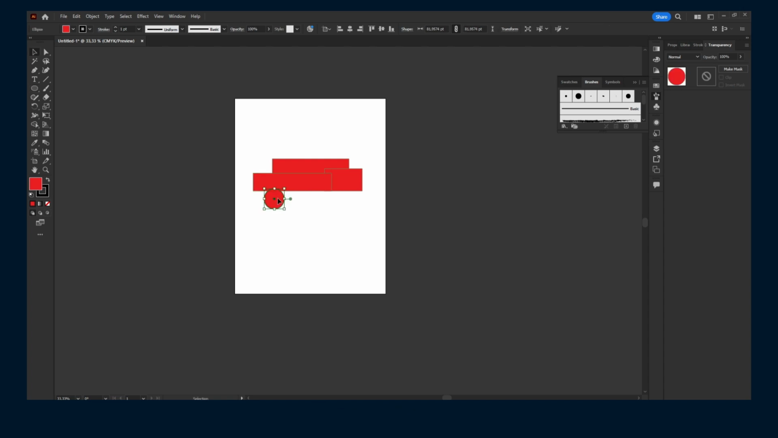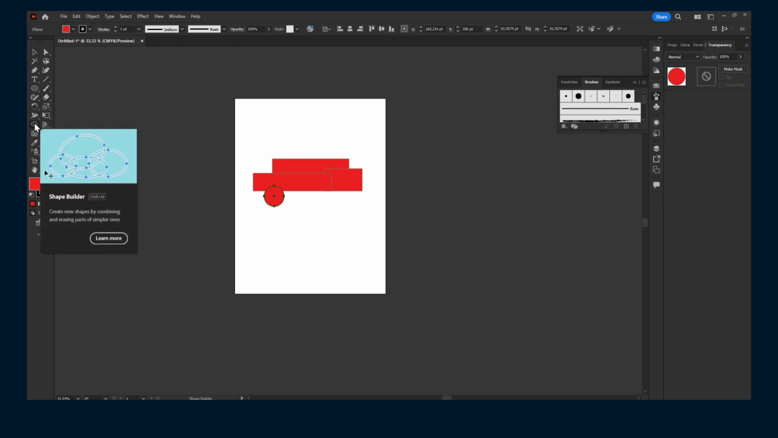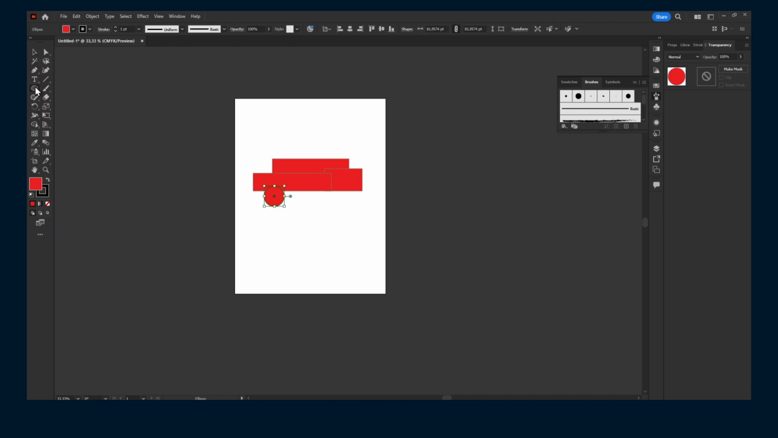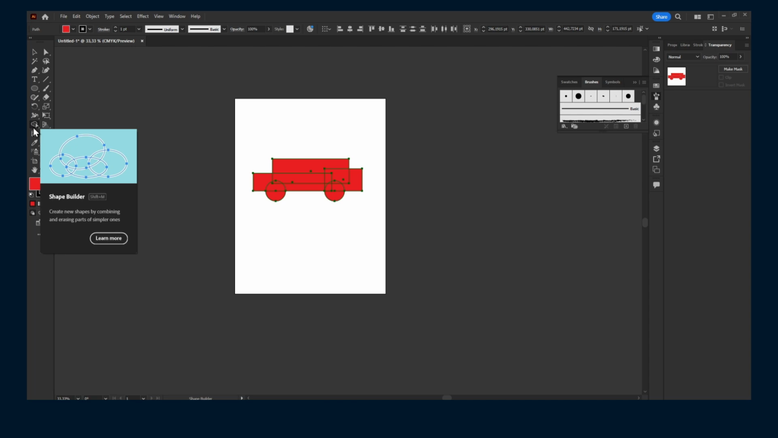like this. V, Shift M for the shape builder, but actually I need to add another circle. You can also press V, select, and Alt to create a copy. And now I'll select everything. Make sure you select everything. That's very important. Shift plus M, and this is the shape builder. So remember to click here, shape builder, or you can also use the shortcut Shift plus M.